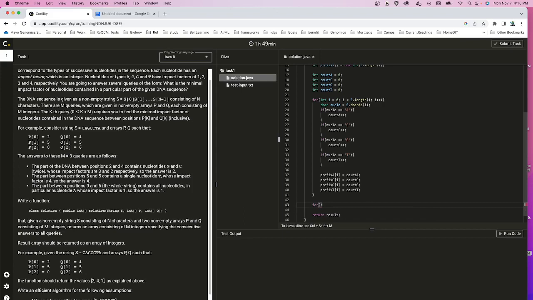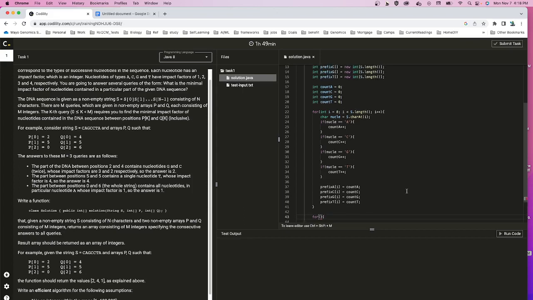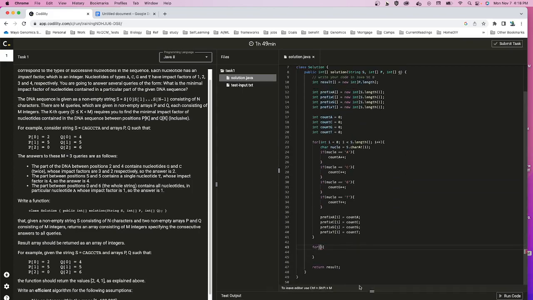Okay, so next let's loop. We're going to loop from the P and the Q. Int i equal to 0 and i less than P dot length, and i increase by 1, and so start position would be P of i, and the position would be Q of i.